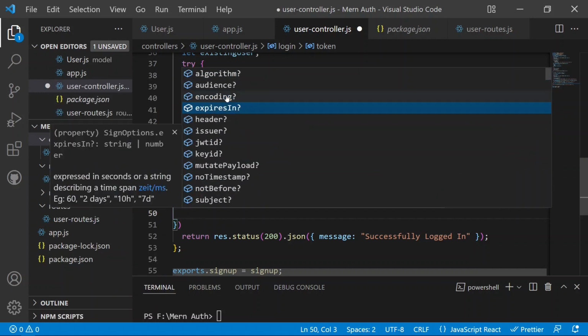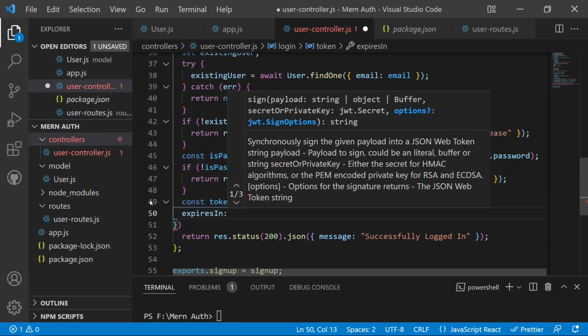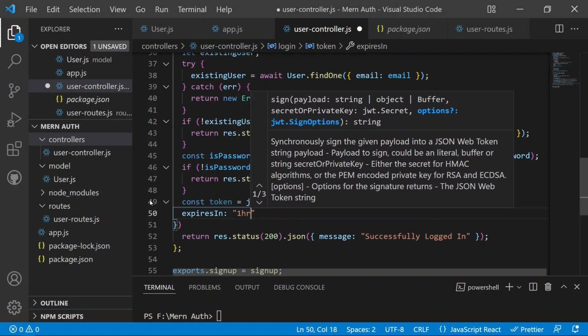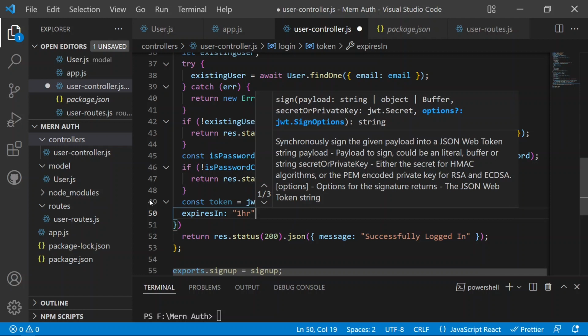But in this case we will use only one property, which is expiresIn. In the expiresIn property, you can see the example equals 60, and it will be a time span. It can be 2 days, 10 hours, or 7 days as well. The expiresIn property defines after how much time the token will expire. In this case we can just use 1 hour, 2 hours or 3 hours, after which the token will expire.